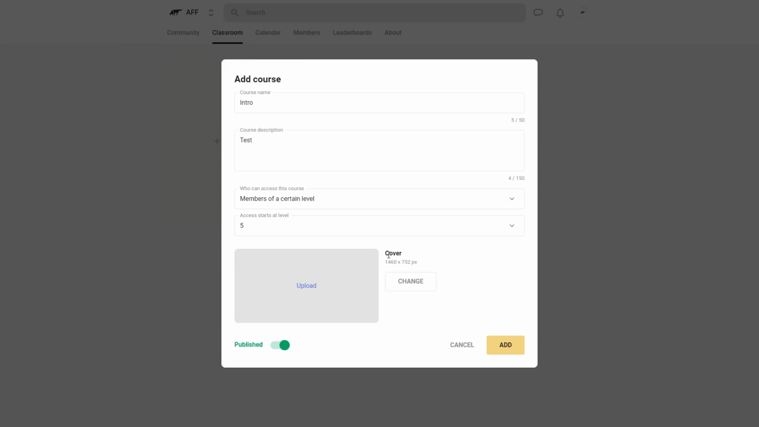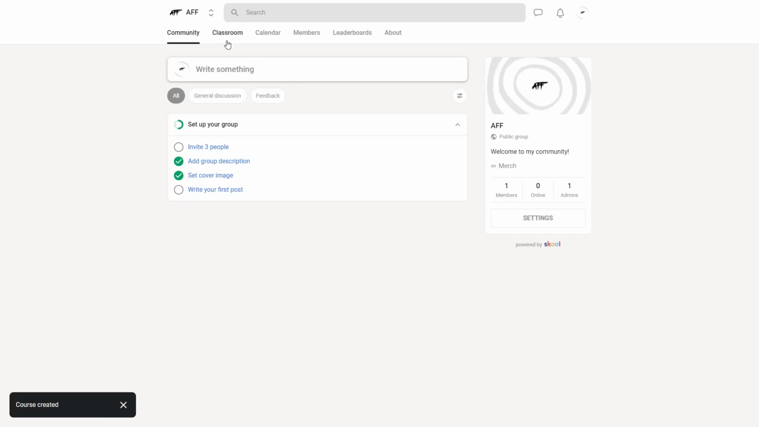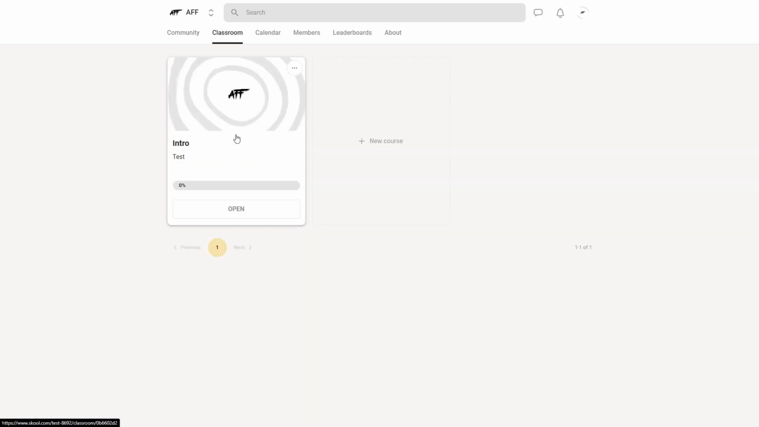Then you can also add your own cover, so you can upload a photo like so. And then of course you can either keep this as published so everyone can see it, or you can keep it as a draft and then finish this later. Once you are happy, you can click add. So now if I were to click on my classroom area, people can see that there is an intro course that they can click on.